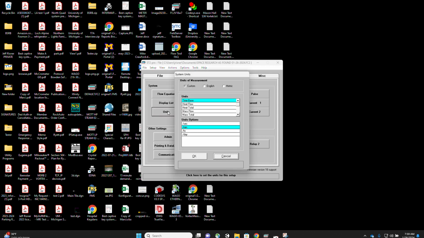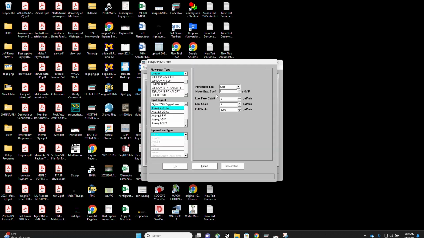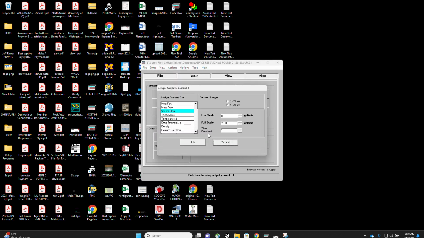So I changed time base back to minutes, and then let's see what this looks like. Yeah, gallons per minute, 2,000 gallons per minute. It should be minutes. So I'm going to stick with that.